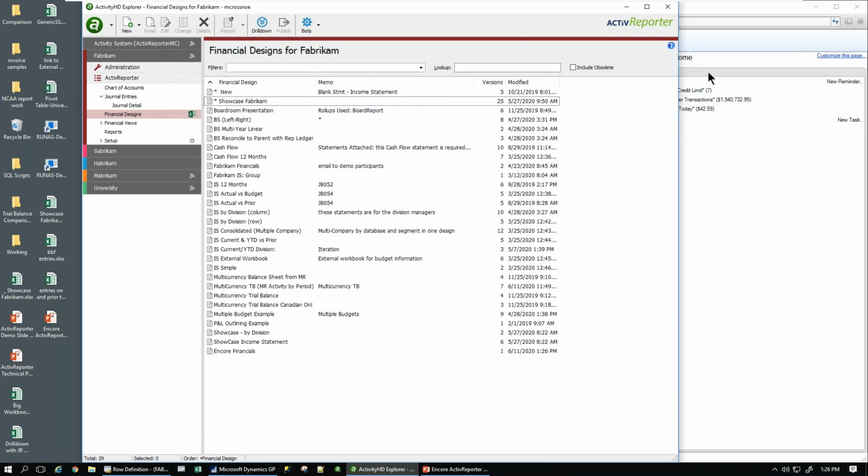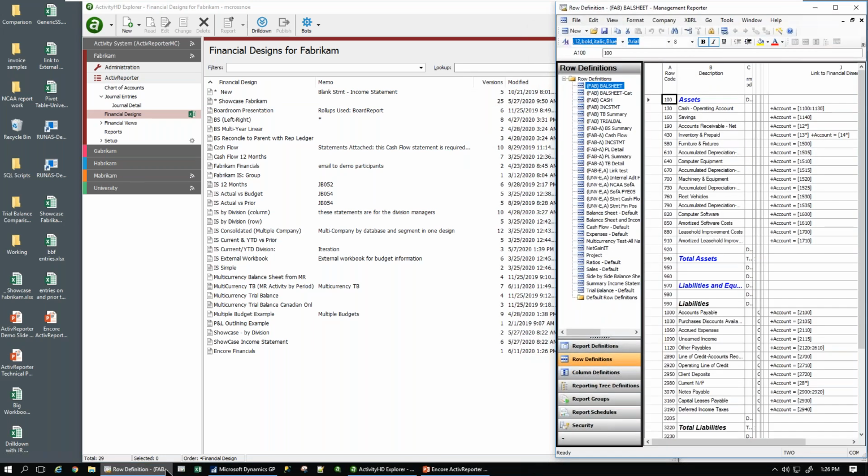But what I want to do next is show you how we can convert Management Reporter designs to ActivReporter. So I have a Management Reporter row definition. Now this row definition can be used in any design, but the most tedious thing is these links to financial dimensions in the row definitions. So here are the various row definitions for a balance sheet in Management Reporter.